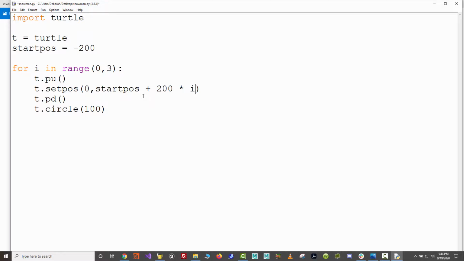If it's 0, it'll add 0 to the start position. If it's 1, it'll add 200. If it's 2, it'll add 400, and so on. So this becomes exactly what you need. Remember that Python does blocks by indenting, so it knows the range of this for each. And we're going to run that.